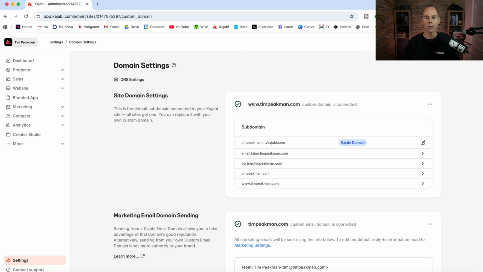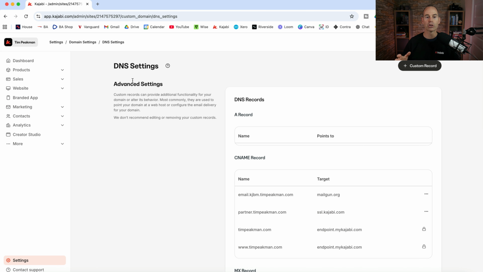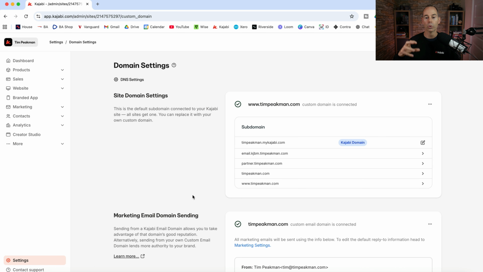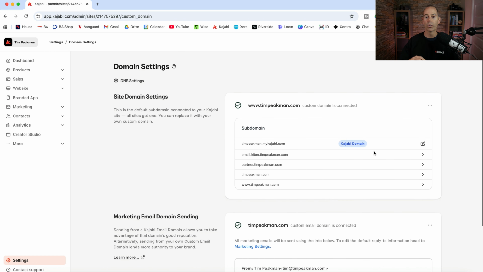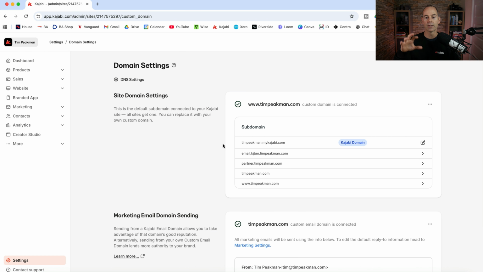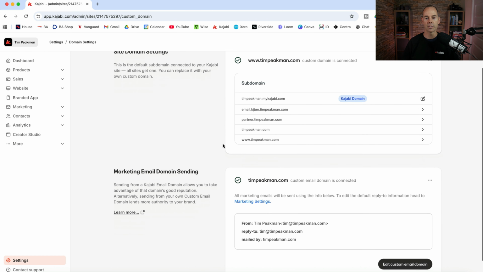But if you were to look at any of your DNS settings, you can click on this little cog here and then make sure that you've got everything in place. Now, you might have to ask Kajabi, does everything look in place? If you're using something like Gmail for your emails, make sure that they are still sending once you've set up your domain to Kajabi.